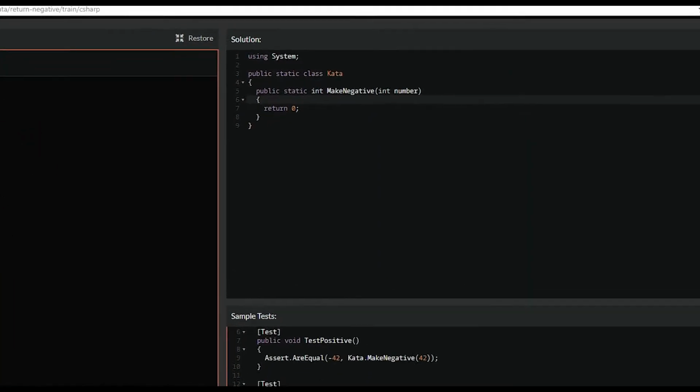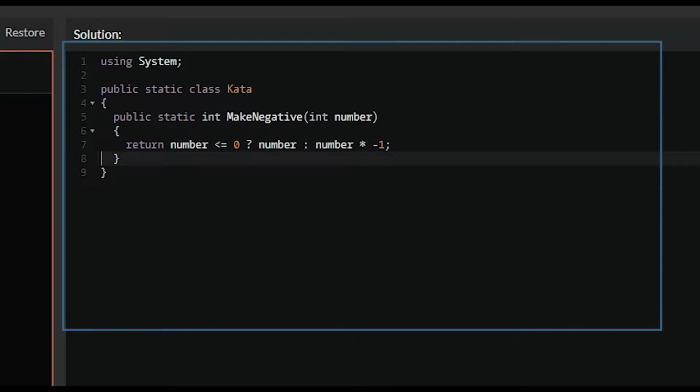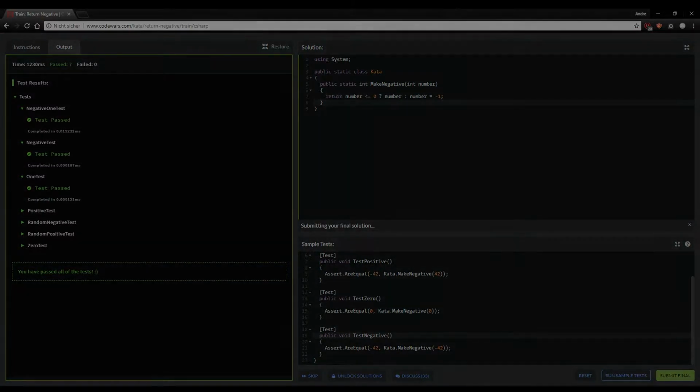Now let's talk about the implementation itself. I decided to opt for a short and concise one-liner by using the ternary operator to check if the input is 0 or negative, in which case the number can be returned. Otherwise, we return the number multiplied by -1. Then I check if it passes all test cases, which it did, and submit it as my final solution.